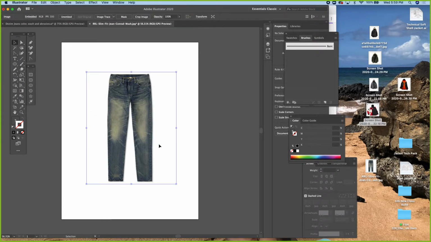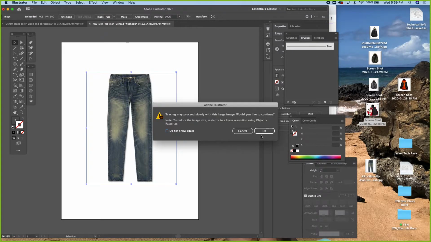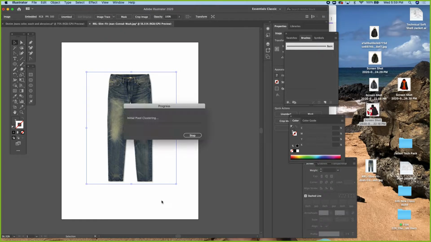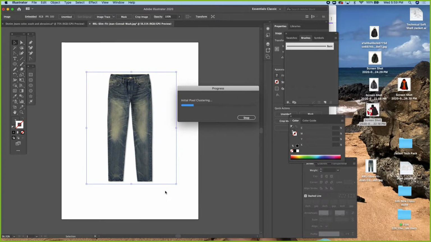So after it's rasterized, I'm going to go to image trace, which is right here in your menu bar. I'm going to click down and I'm going to use high fidelity. And this will take a few seconds for it to convert it into a vector. So before, as a photo image, if I zoomed in, it would start getting pixelated. But now what this image trace is turning this into is actually artwork, an Illustrator artwork. So we're waiting for image trace to do its job.